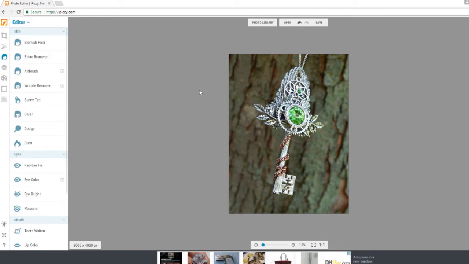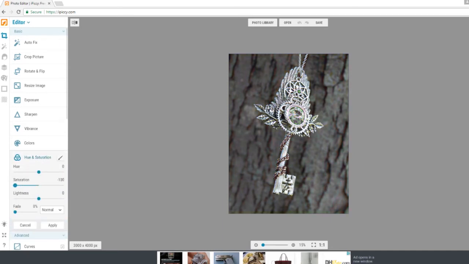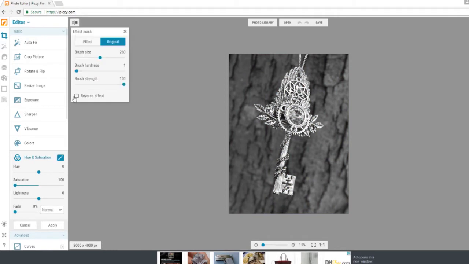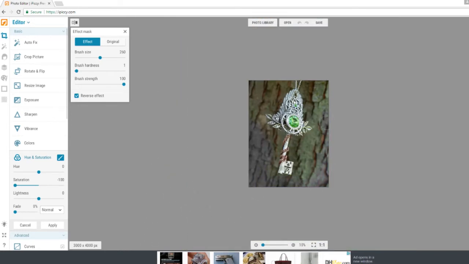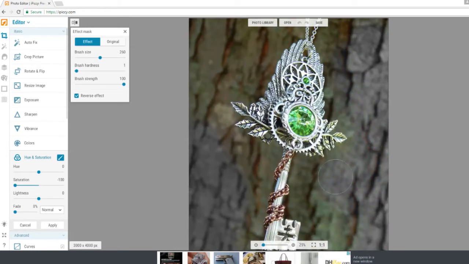Okay, so the next thing, and once again, this is another optional edit. Pretty much everything today is going to be optional. These are just to help you get ideas on how you can use this program for your photos. But what I personally do with photos that I take against this tree is I like to remove the color from the background because I like to put in my own colors. So what I'm going to do is go into hue and saturation. We're going to turn the saturation down all the way. And then I'm going to click reverse effect. And then I'm going to go in with the manual brush and kind of remove out this color from the tree. And this is going to make the product really pop.